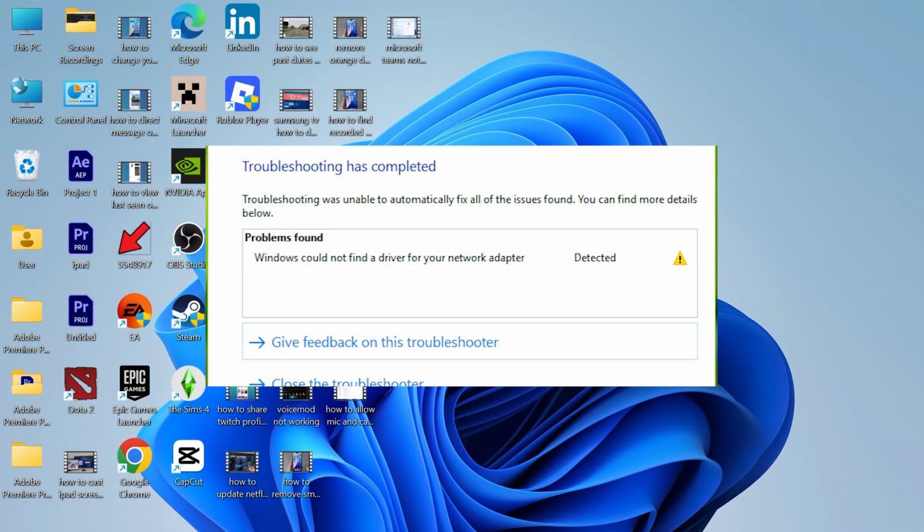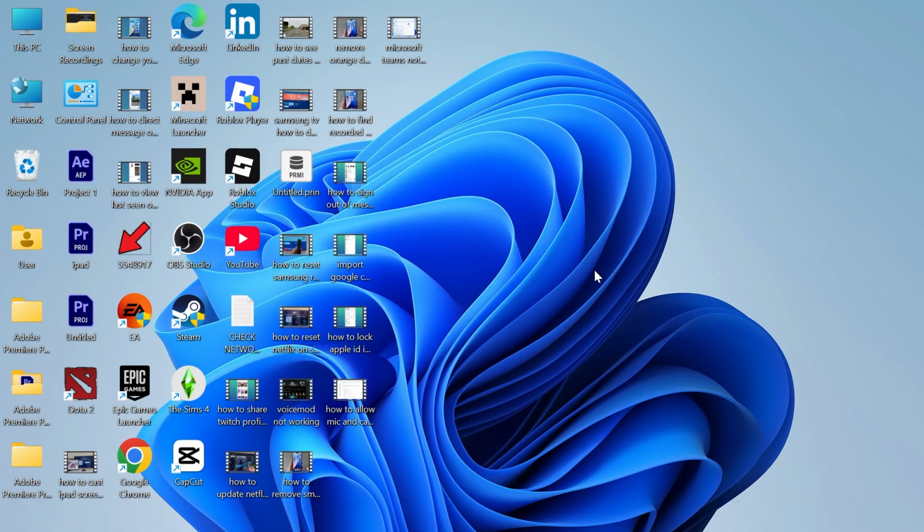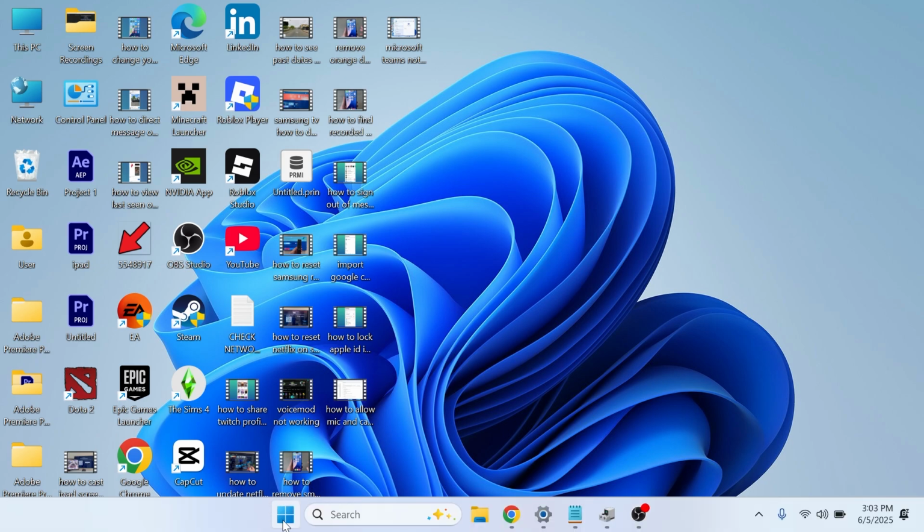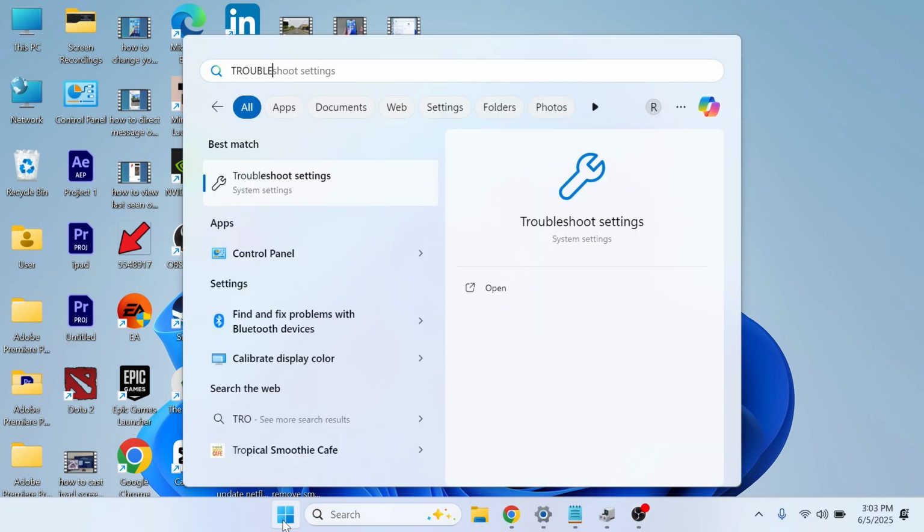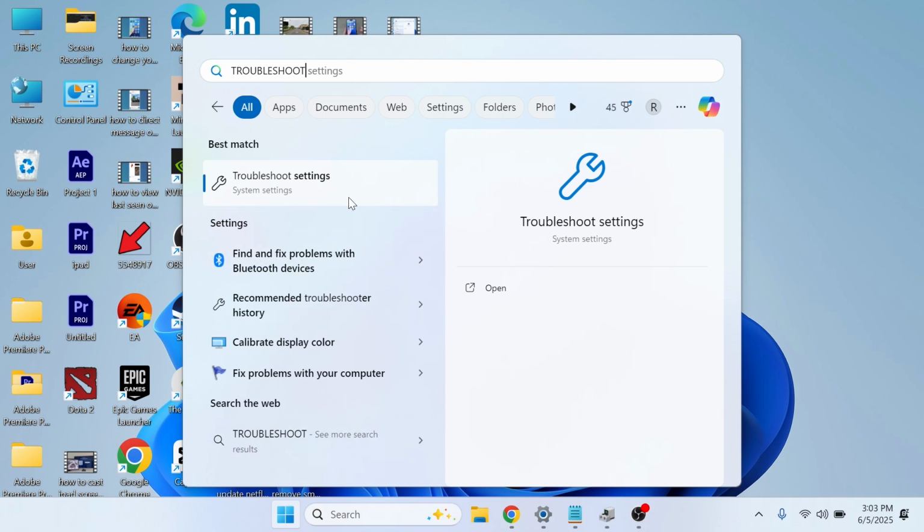In this video, I'm going to show you how to fix the error Windows cannot find a driver for your network. So if you're getting this adapter error, then I'm going to show you a few ways you can go and fix this. Now the first step is just to open up the start menu on your computer, go and search for the word troubleshoot and then click on troubleshoot settings.